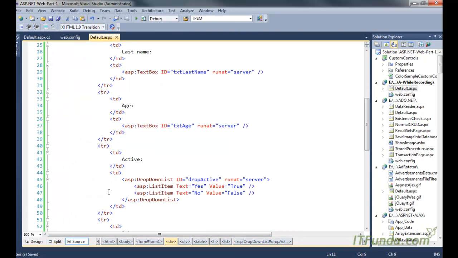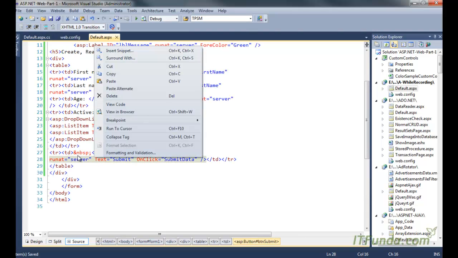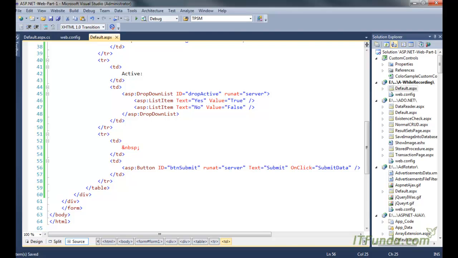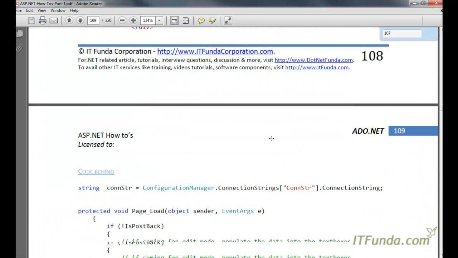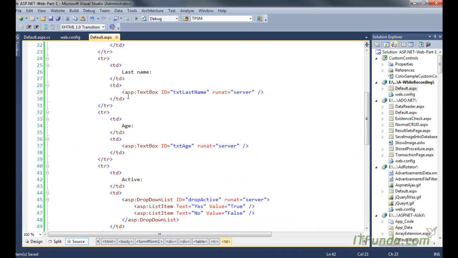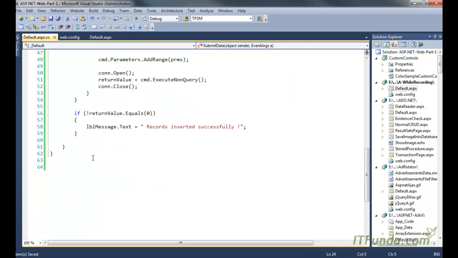Let me delete my old data. Okay, and then I am also creating the code behind code now. So this is my code behind code. I'm just exactly copying pasting. I'm just removing all my older code from this page.